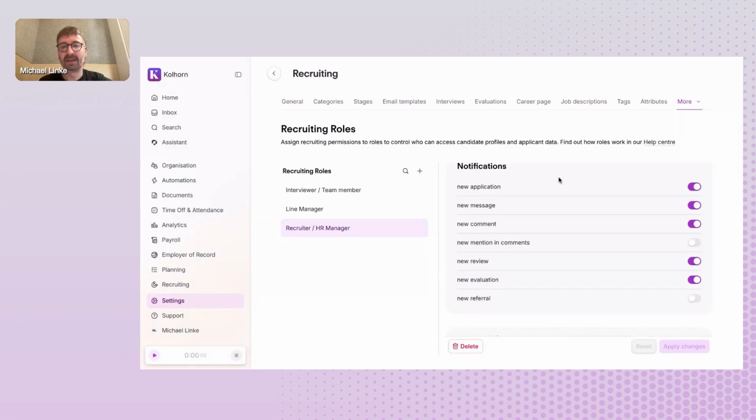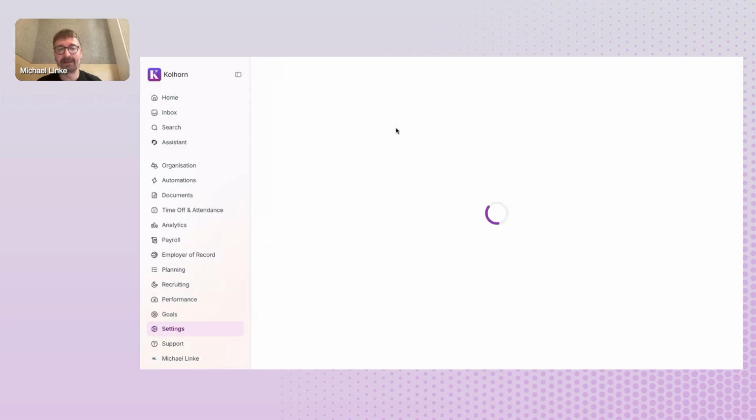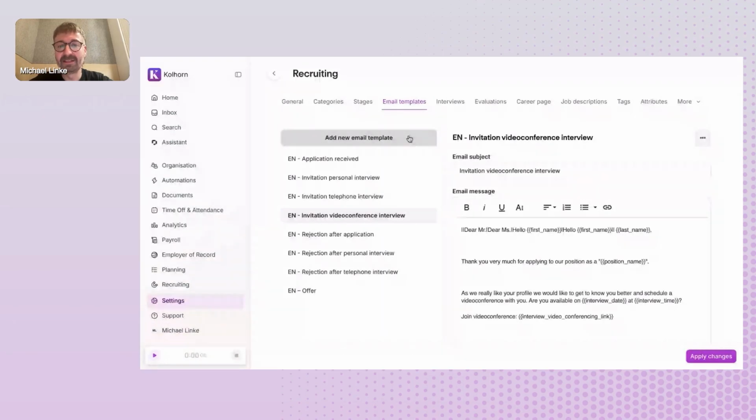Okay. Then I want to show you a few more settings that should be set up before creating the first job. One is the email templates. The email templates will enable you to make the whole communication with the candidates easier. Any email that you send out can be saved in a template, and then you just select the template that you want to send out. And with a few clicks, you have the email sent.